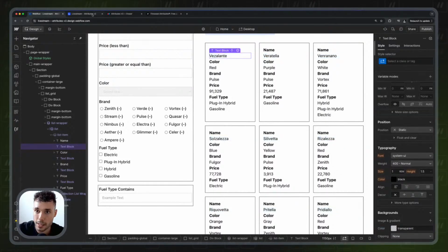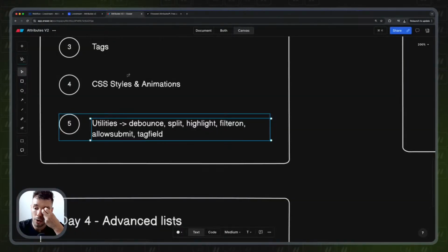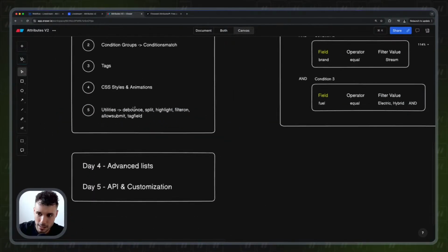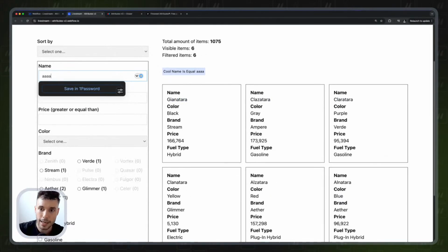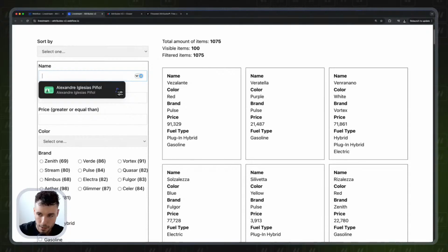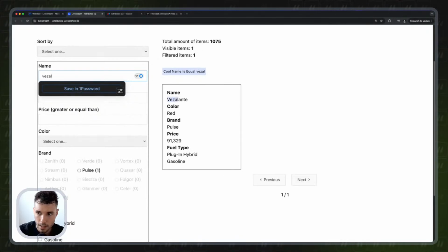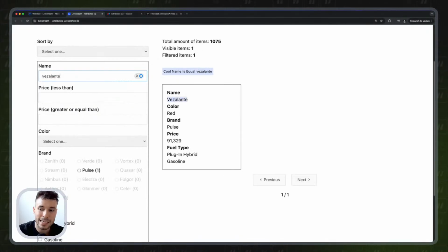Okay, cool. So let's check out some more other utilities. The first one is debouncing. For those who don't know what debouncing is, imagine that I am typing on the list, right? And I'm typing. Every time that I type, it is filtering the list, right? Vesalante. Every time that I'm typing, it's triggering a filter, right?